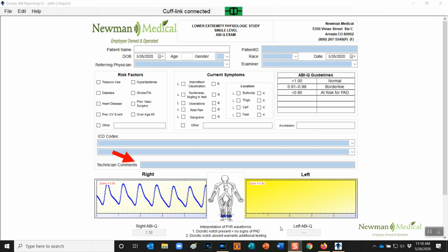In the comments or interpretation field, document what exercise was performed and exercise duration.